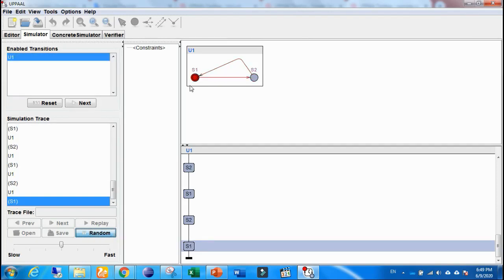Actually, it's a very simple example. We have only two locations, just to illustrate how UPPAAL works.